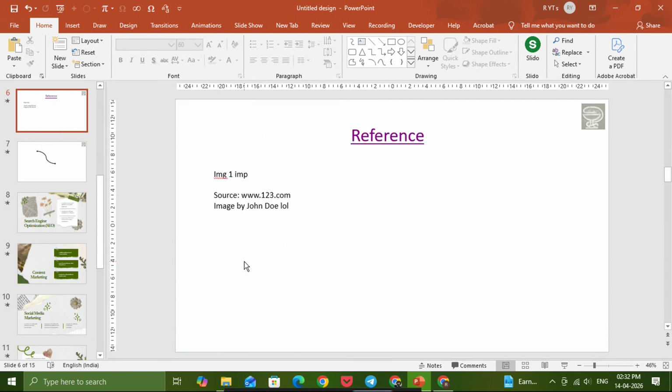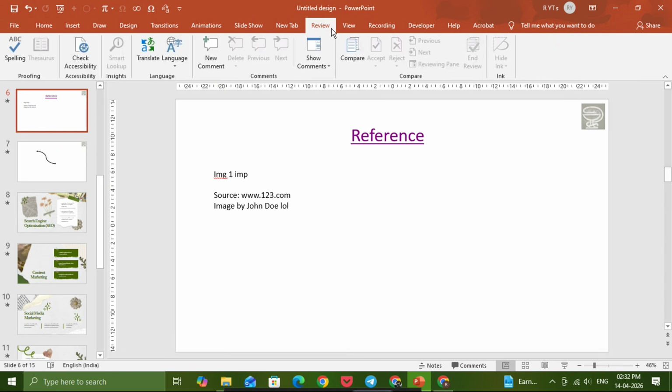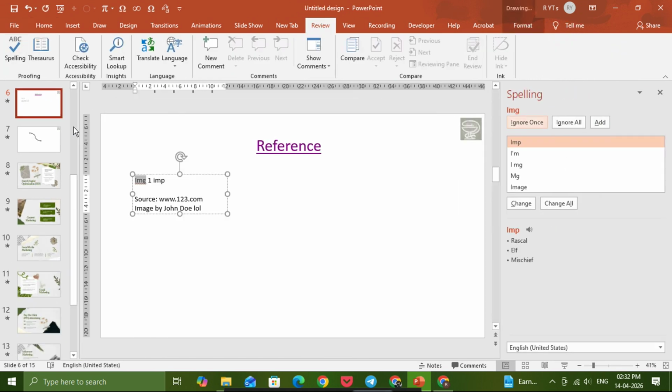Let's jump in. First, let's start with spelling check. This is one of the fastest ways to catch small mistakes before you present. In PowerPoint 2013, go up to the Review tab on the ribbon. Once you're there, click Spelling. PowerPoint will scan your presentation and begin pointing out words it thinks may be incorrect.